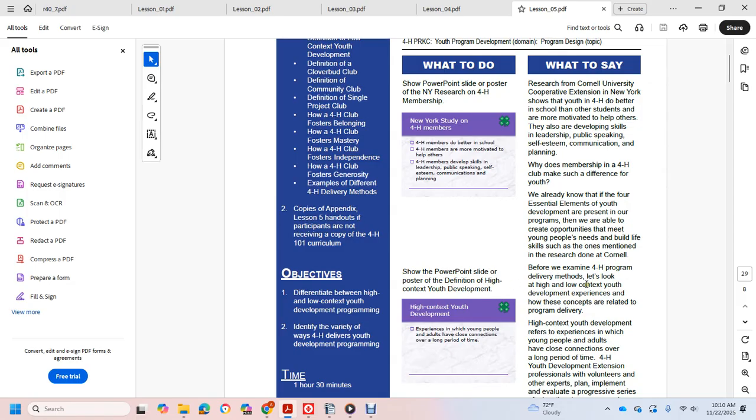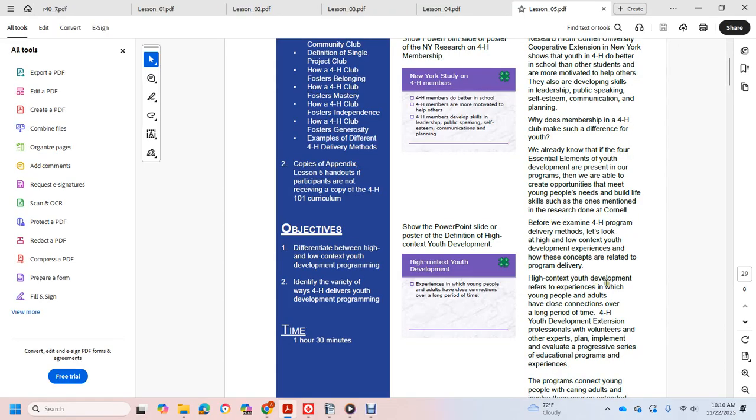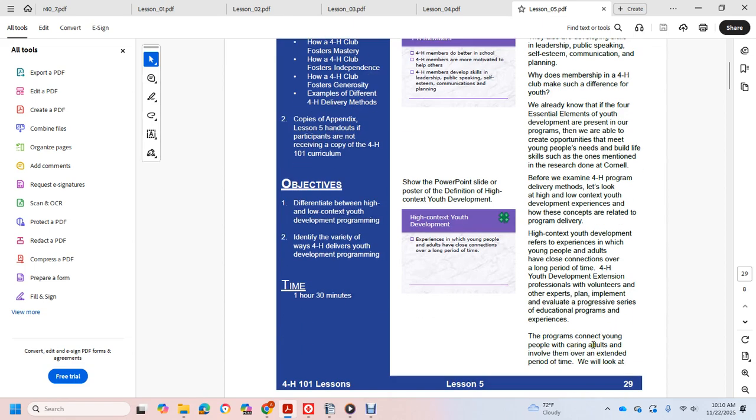Show the PowerPoint slide poster with the definition of high context youth development. Before examining the 4-H program delivery methods, let's look at high and low context youth development experiences and their concepts related to program delivery. High context youth development refers to experiences in which young people and adults have close connections over a long period of time. 4-H youth development extension professionals work with volunteers and other experts in planning, implementing, and evaluating a progressive series of educational programs.